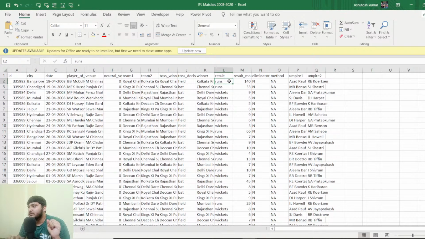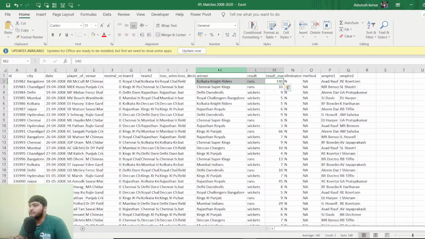You can see the result was based on wickets or based on runs, and also the result margin, so you can see 140. This particular match was won by Kolkata Knight Riders by 140 runs. This data is also present, whether this was an eliminator or not. Eliminator simply means it would have been either a semi-final or a final match.